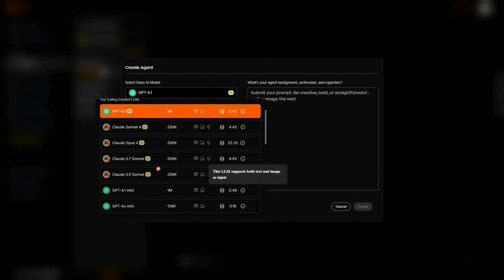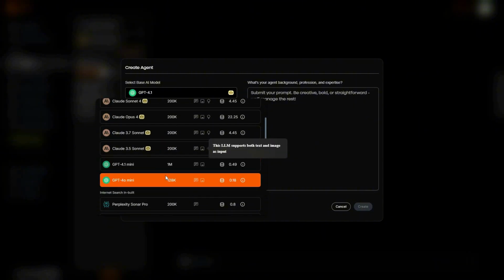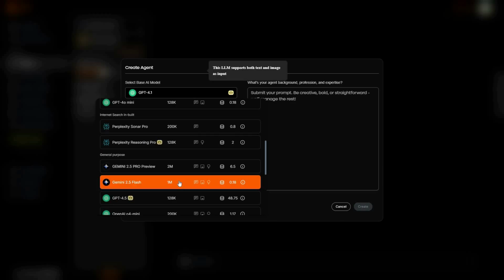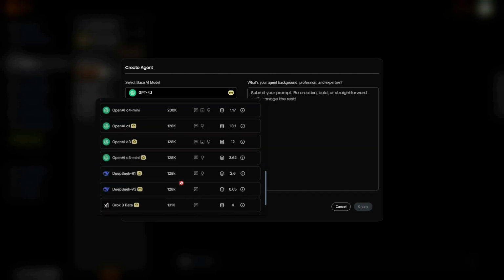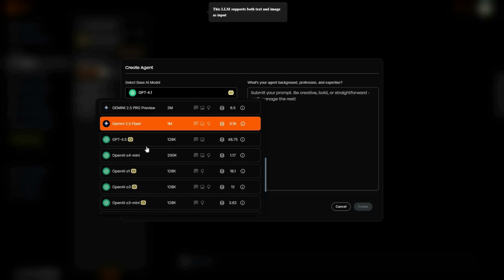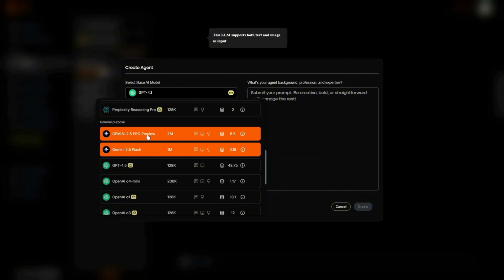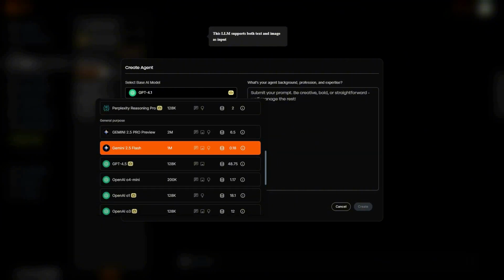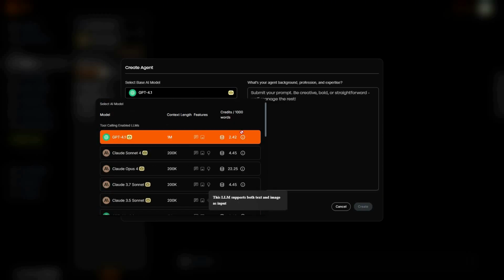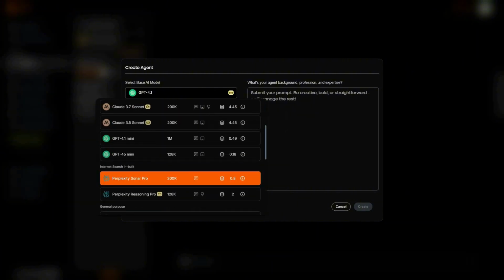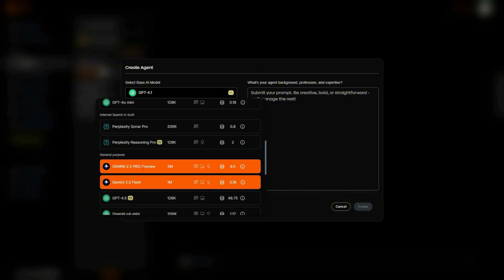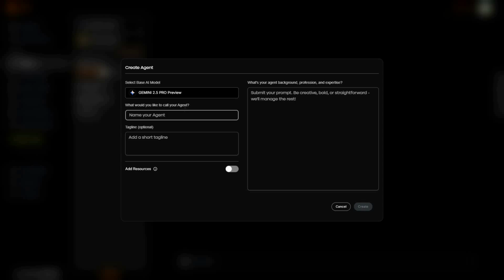GPT 4.1, Claude Sonnet, GPT-4 Mini, and then Perplexity, Gemini. So there are a lot of models. For example, I want to keep it Gemini 2.5 Pro. And the best part is you can even see the credits spent. For Gemini 2.5 Pro, it is going to cost 6.5 credits per 1000 words. So keep that in mind. I'm just going to select this 2.5 Pro, and then I have to name my agent. And then I can also add a tagline if I want, that is optional.